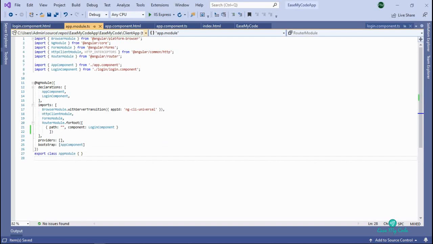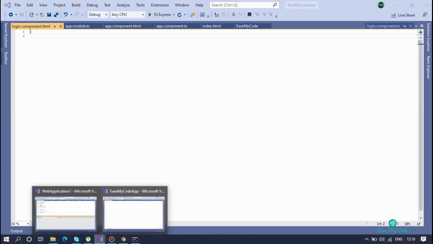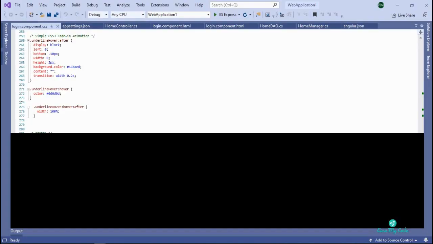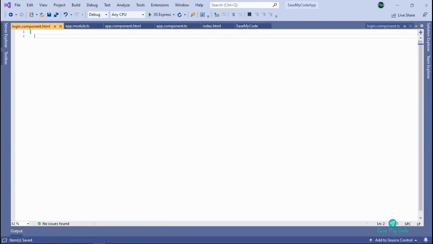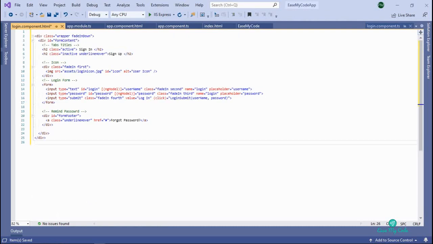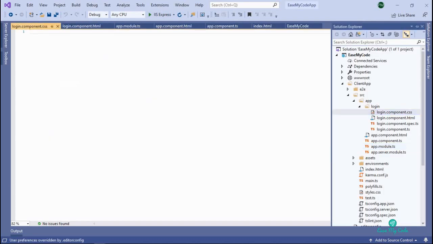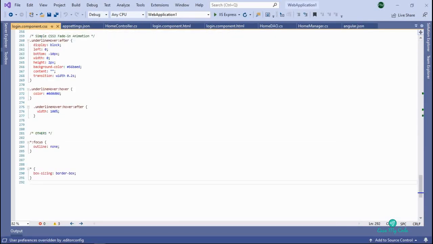Then let me add the HTML for the login page. We will remove the default HTML that is reflected here, and then let me copy the HTML from my already working application. Now let me also add the CSS. So open the login.component.css file and let me copy the CSS from my existing application.